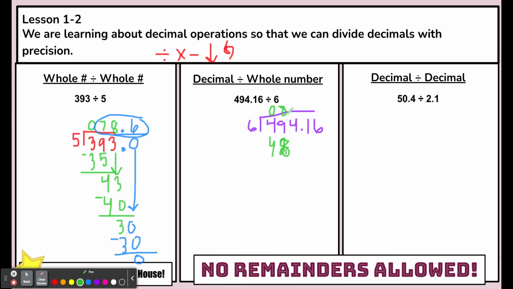So let's multiply. 6 times 8 is 48. I'm going to subtract. I get a 1. Now I'm going to bring it on down, and then I'm going to bring it on back. So 6 goes into 14 twice. 6 times 2 is 12. I'm going to subtract. I get a 2. I got to bring it on down, and then I have to bring it on back. How many 6s can go into 21? Well, that's going to be a 3. 6 times 3 is 18. That's as close as I can get without going over.